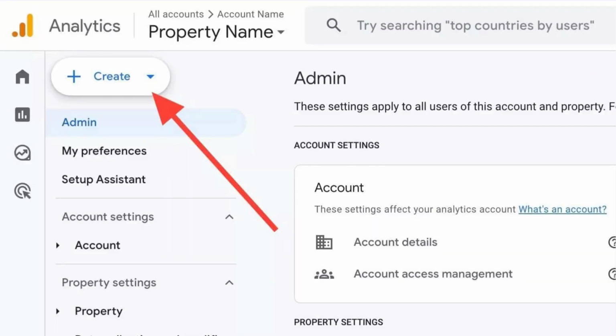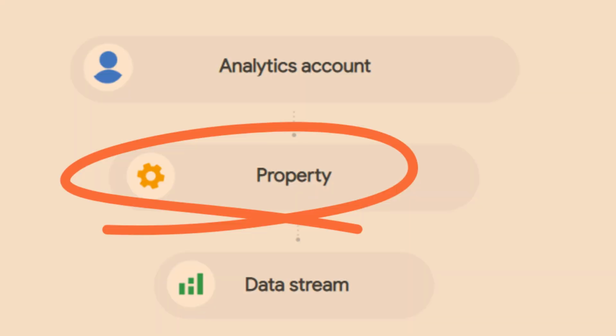Number one is the property. Think of this as the home where all of your data gets stored, whether it's coming from your website or from your app. It's a home base for all your data, for all your metrics that you can monitor.